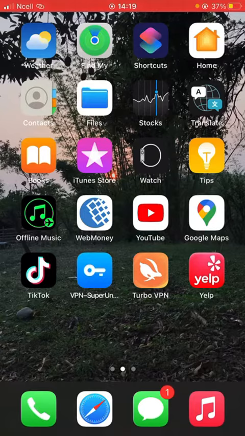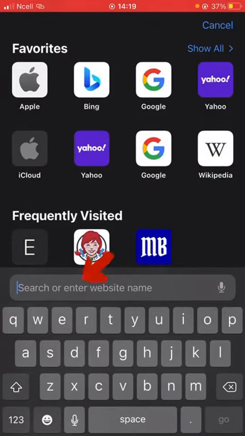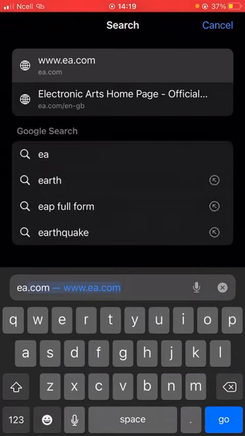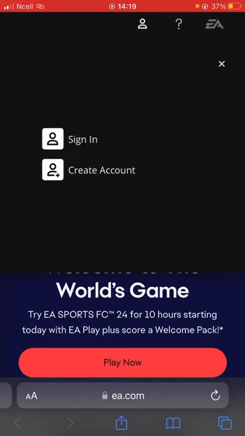Now, in order to sign into an EA account, first of all, go ahead and tap on Safari, and then tap on search, and then tap on EA, and then you'll see the option of the Electronic Arts homepage. So go ahead and tap on it, and then you'll see the screen on your mobile phone. Tap on that little profile icon at the top, and then tap on sign in.